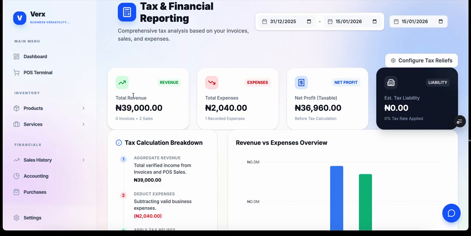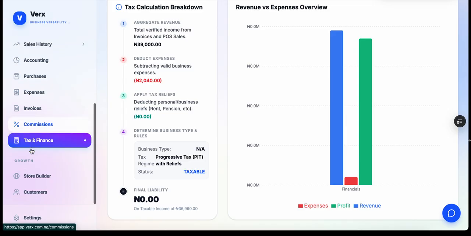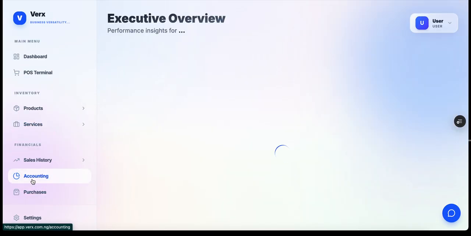You remember in settings you selected either business name or limited. So here it will automatically pick your business type, if it's limited, business name, or any. They use it to calculate your tax based on the tax reform automatically. So the next one is store builder.